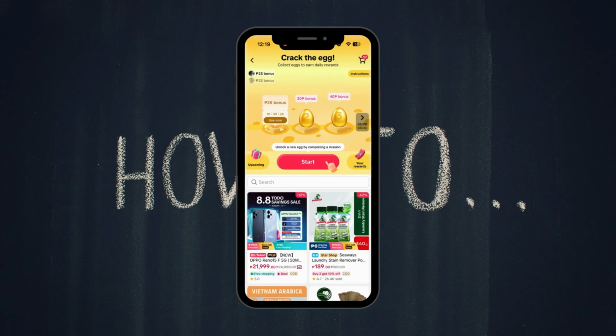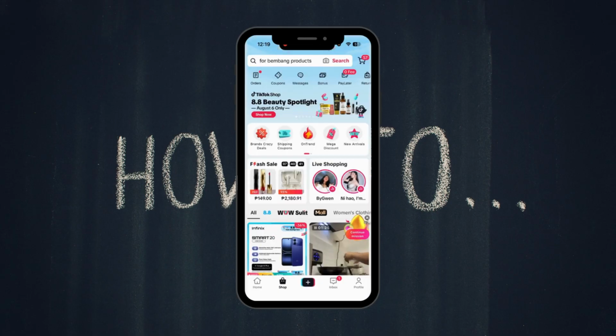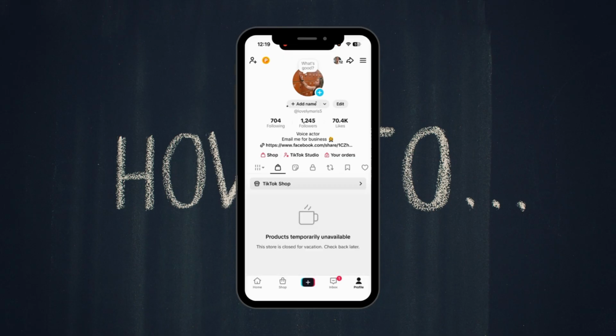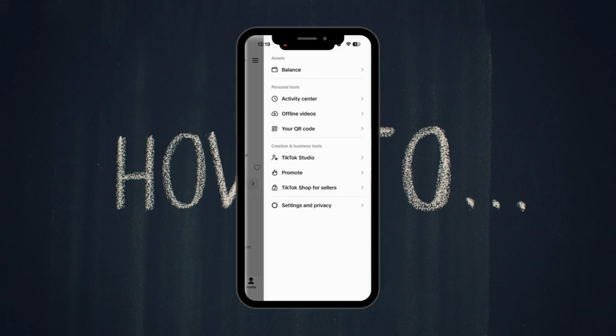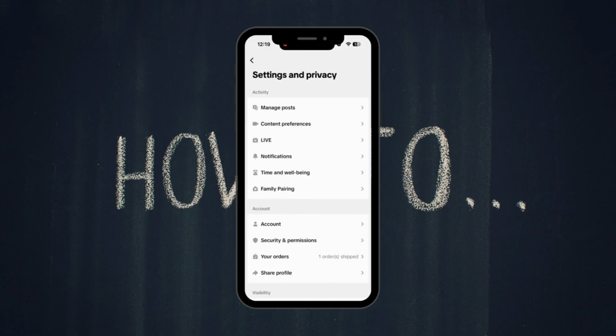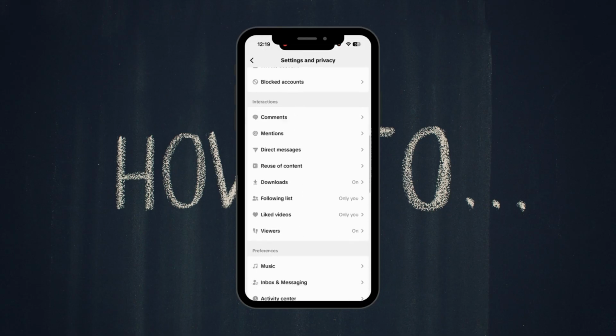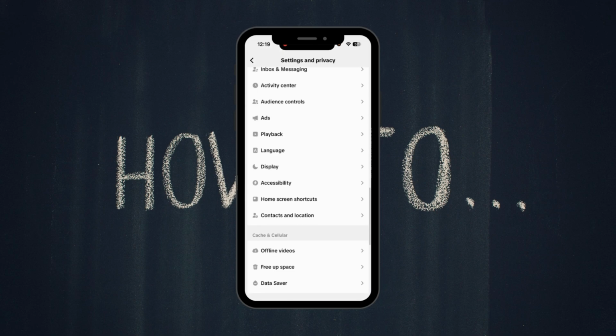First, open the TikTok app and go to your profile in the bottom right corner. Next, tap the three-line menu in the top right corner. Then go to Settings and Privacy. Scroll down to Preferences and tap Contacts and Location.